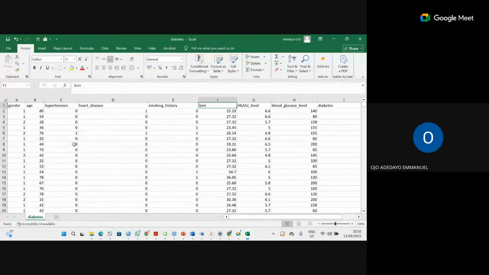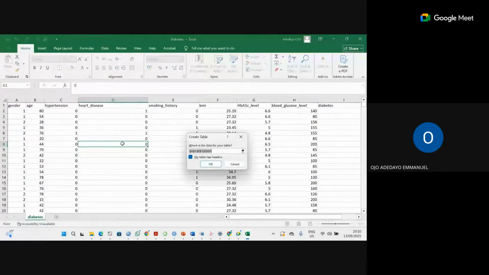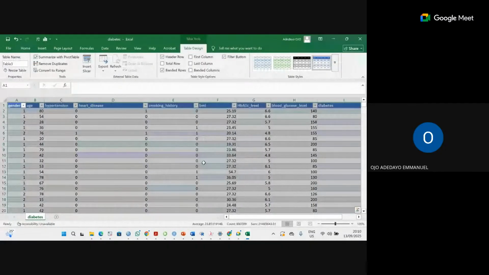Let me start again. This is our original data. I want to introduce a table. Once you click inside any cell, you press Control T. Once you press Control T, then you press OK. Now we have our data inside a table. Remember, what I need here is the male BMI.